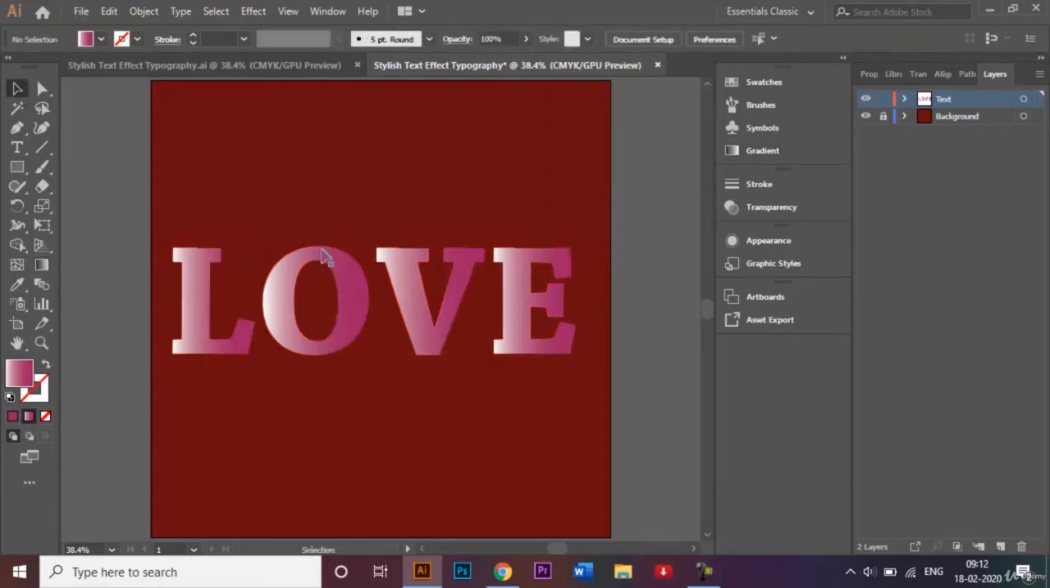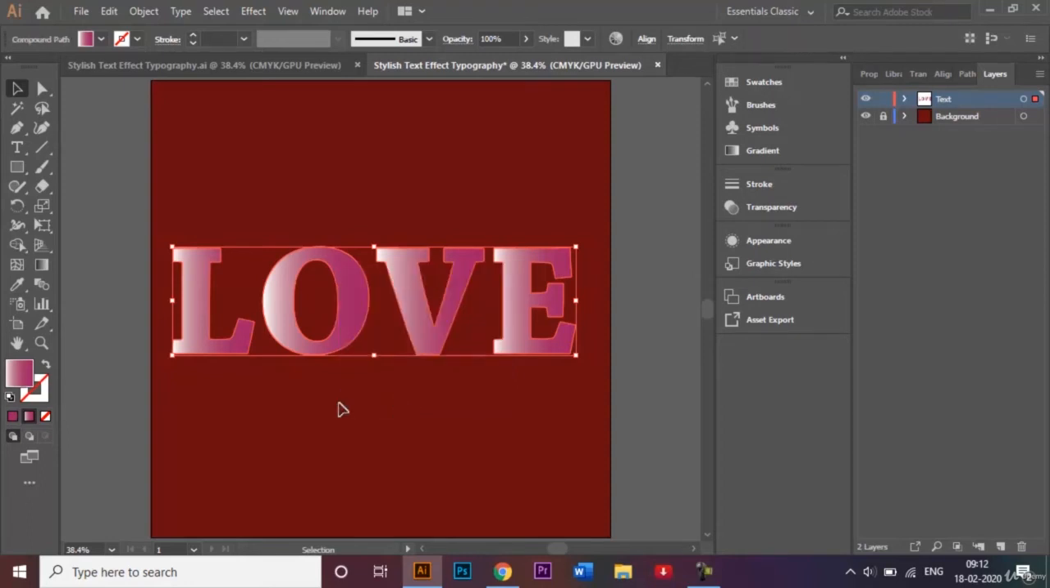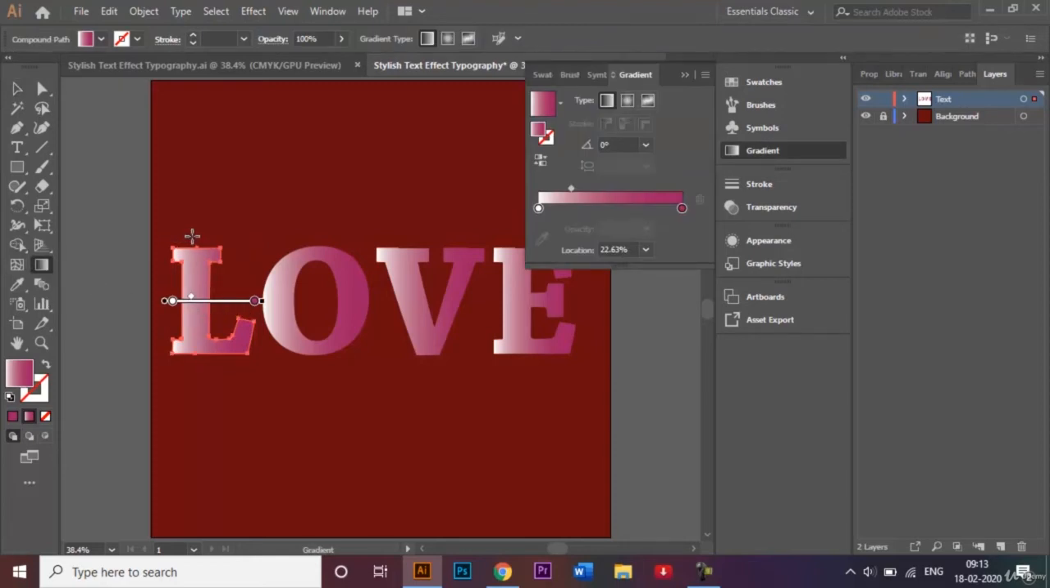Now I'll select this, right click on my text and click on the option called ungroup. And now, as you can see, we can easily edit the individual letters. We'll click on this, click on the gradient tool, and change this gradient slider over here. It's going from left to right. We can change it from top to bottom like that and edit the gradient like this.